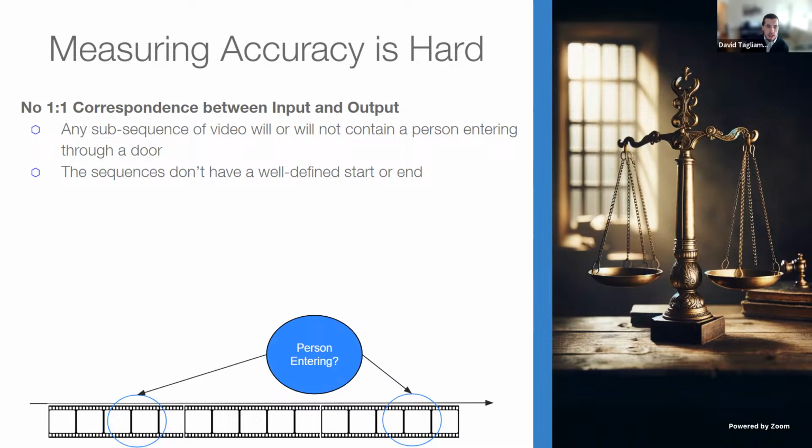So I'll come back to this example of detecting somebody entering through a door in a video.